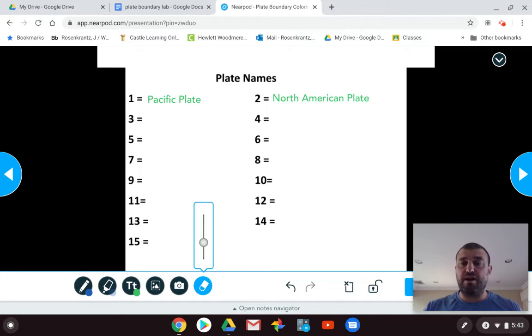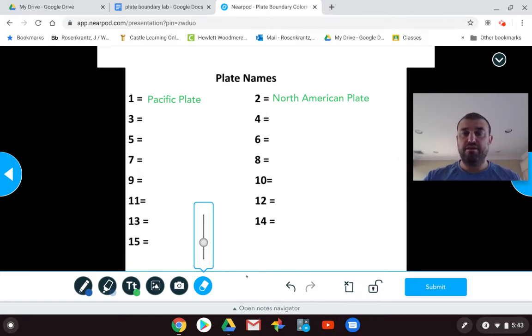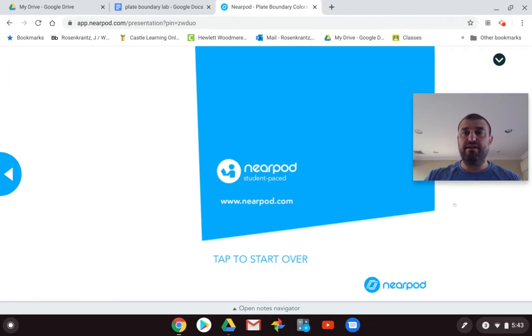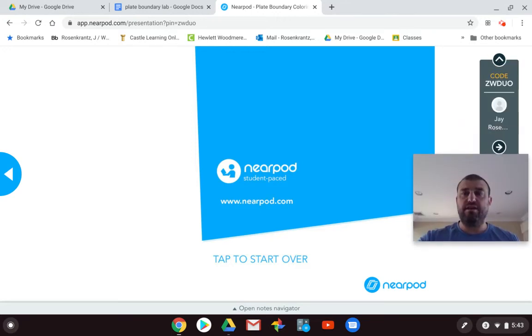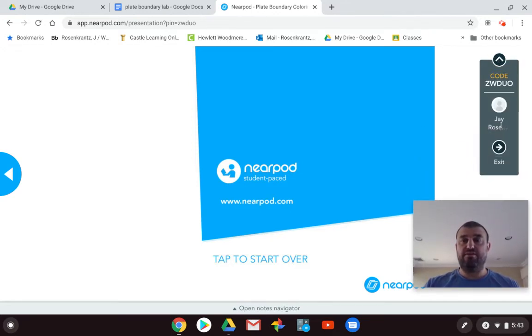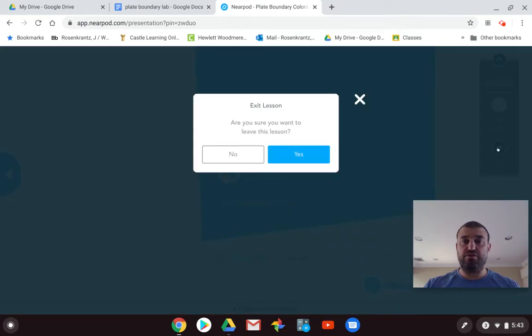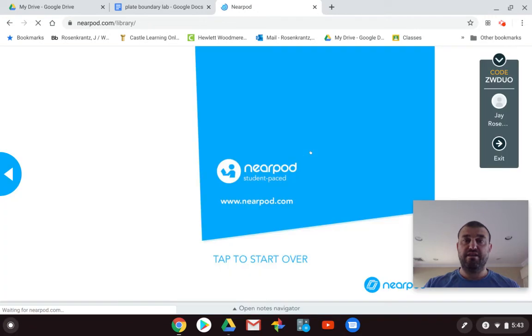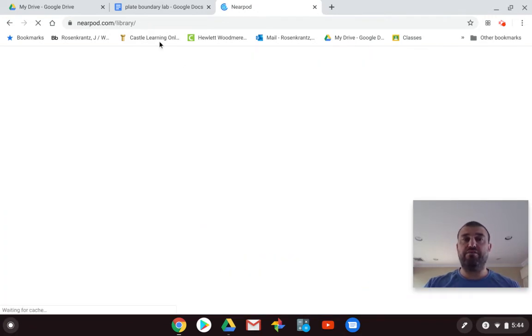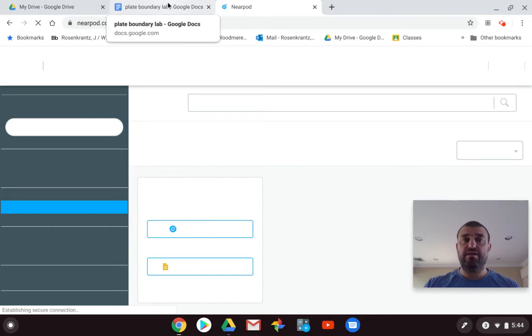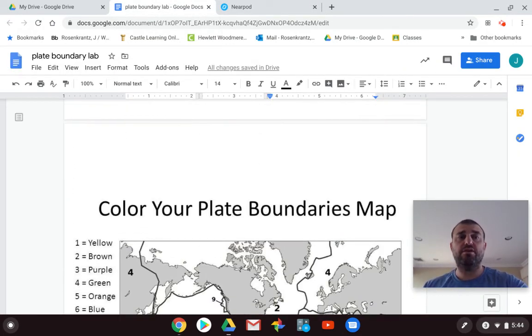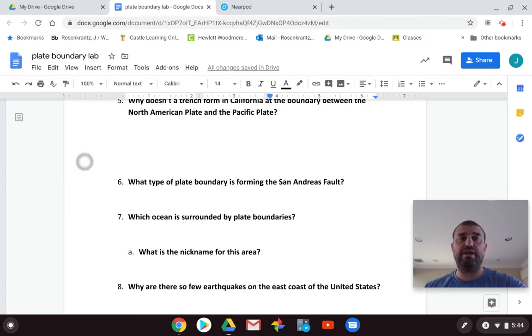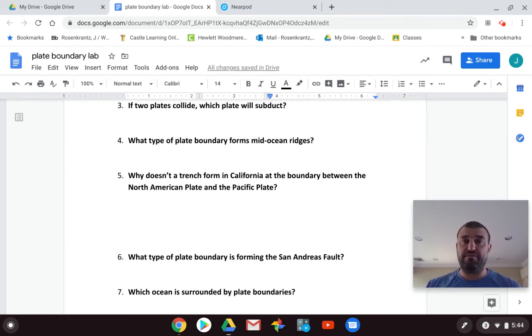Now, in order to submit this properly, let me move myself. You're going to hit submit. Make sure you do that at the end or it won't submit. You're going to hit submit. Okay. And then see this little icon here, this little arrow pointing down. That will allow you to exit. And then you click exit. Are you sure you want to leave this session, this lesson? Yes. And just like a Flipgrid, I will get notification that you did it. All right. But you should still do all these questions 1 through 8 on here and turn it in.